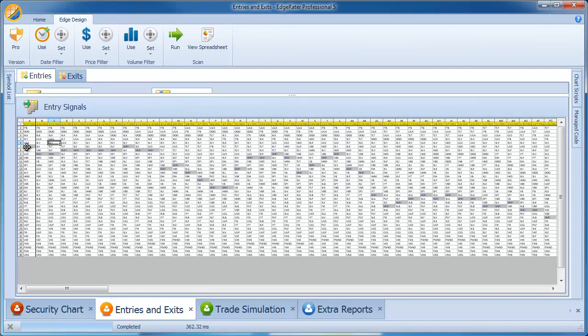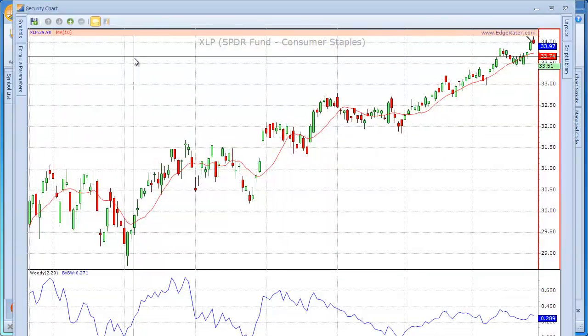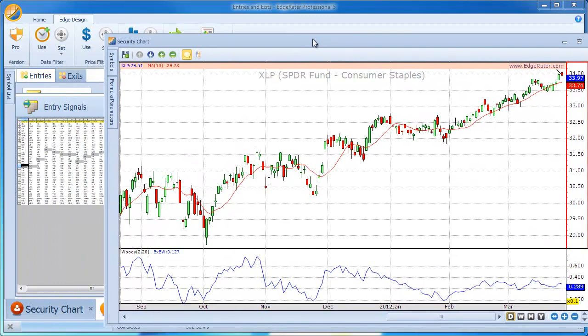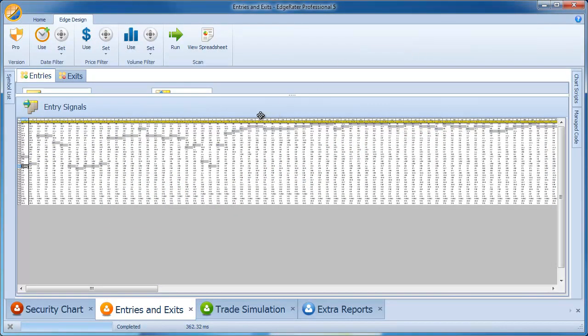If you've zoomed out so that it's hard to see what the actual symbol is below the cursor, you can just double-click on any one of those cells, and it will pop up the security chart. So here comes the security chart, and now I can see that that is XLP. If we had these two screens arranged side by side, I could just scroll up and down and see that chart change as I'm scrolling through the list. So there we go. That's a very easy way to see how ranking has changed over time.